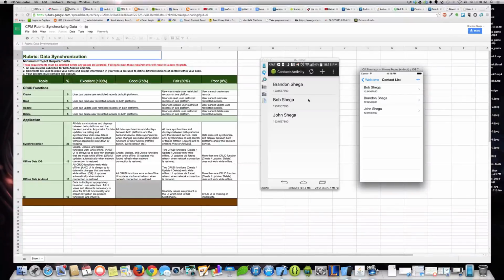Offline data for iOS, I covered most of that in my week 3 video. I showed all the offline functionality. The only thing I did between now and then was the polling on it and work on my Android app. So I'm not really going to go over any of that. Offline data for Android, all CRUD functions will work, and the UI is always up to date.